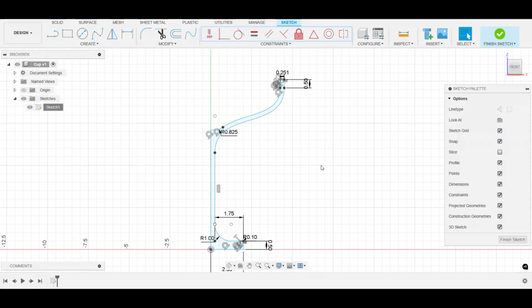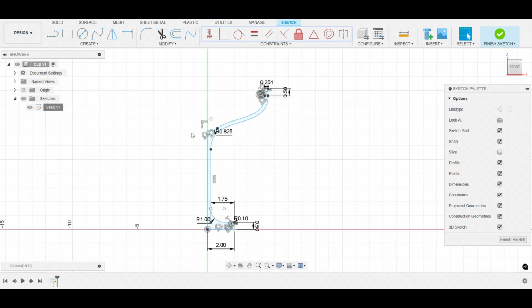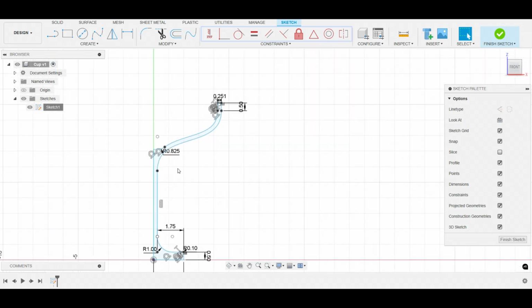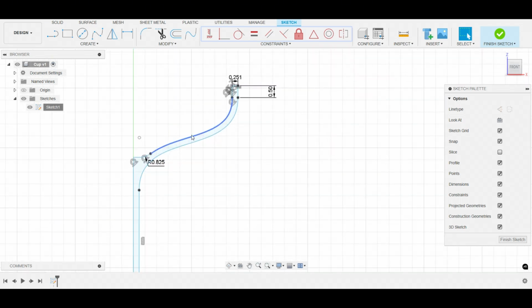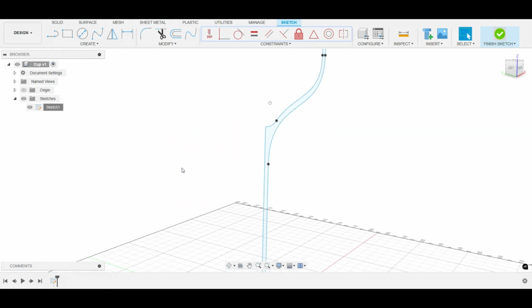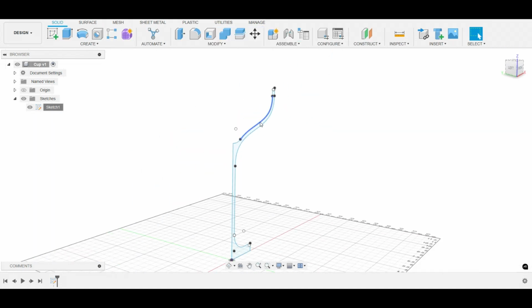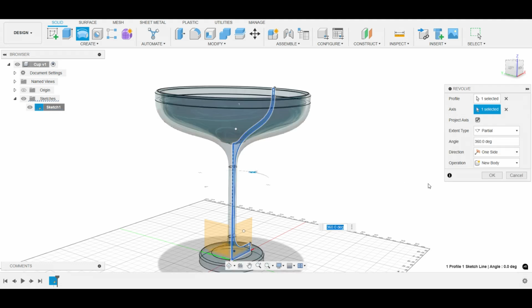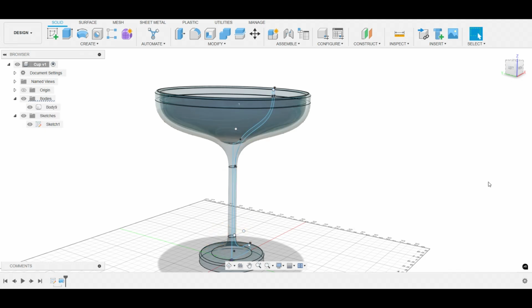All right, so we're gonna do this fairly quickly. This is a profile of a cup that I drew, and we're gonna use the revolve function to create this goblet, cup, whatever you want to call it. So we'll go to finish sketch. This is our profile. Then we hit revolve. We have our profile already selected, and I click on the axis, the center point. Fully revolved, new body.